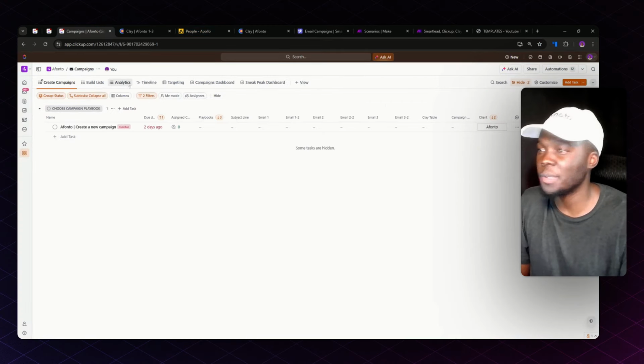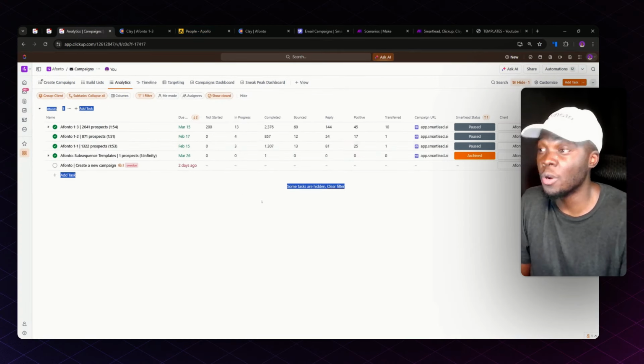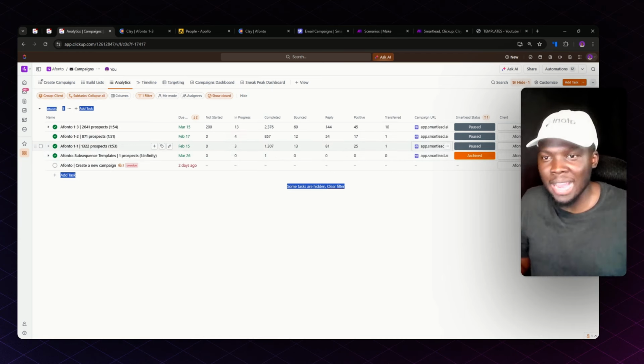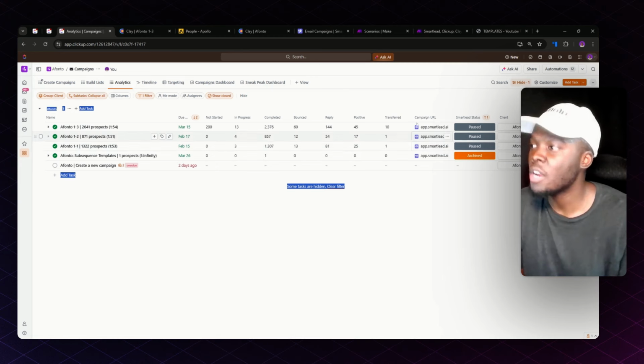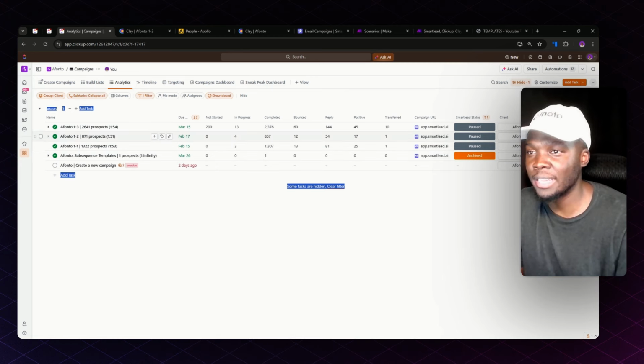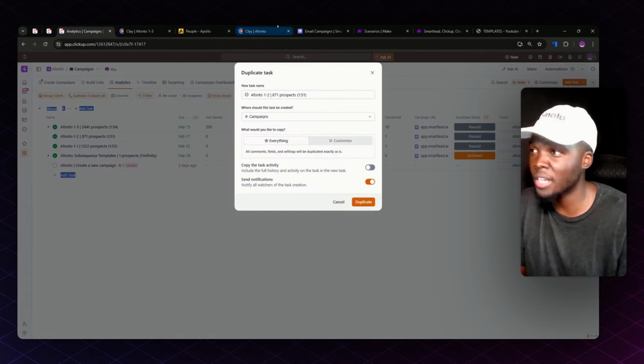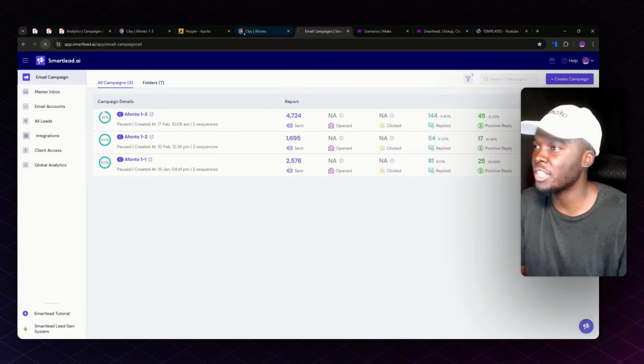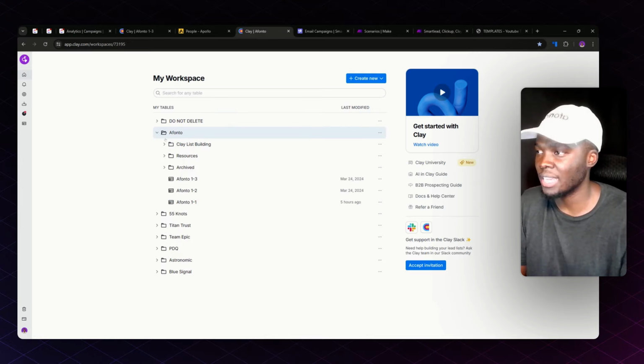Well, we're going to be using a tool like ClickUp. Inside ClickUp, we've got all of the campaigns, all of the analytics, all of the things, but this is also interacting with both of these platforms. For example, let's go ahead and duplicate 1.2 over here. So Afonto 1.2, we're going to click duplicate. I will refresh the page on both sections over here to show you what it looks like in real time.